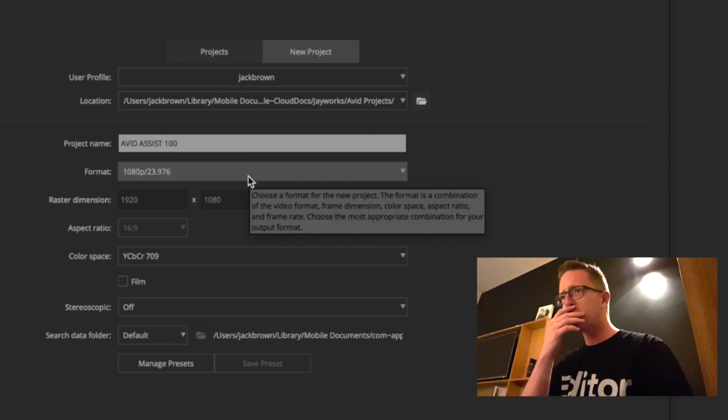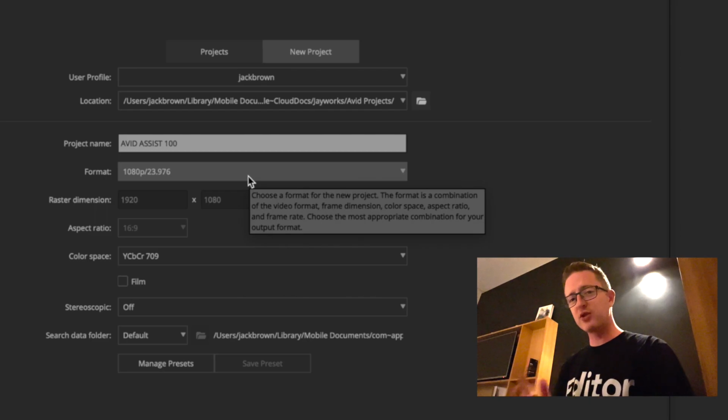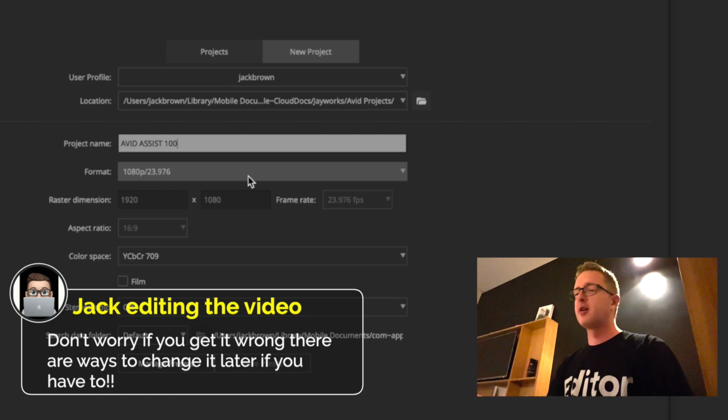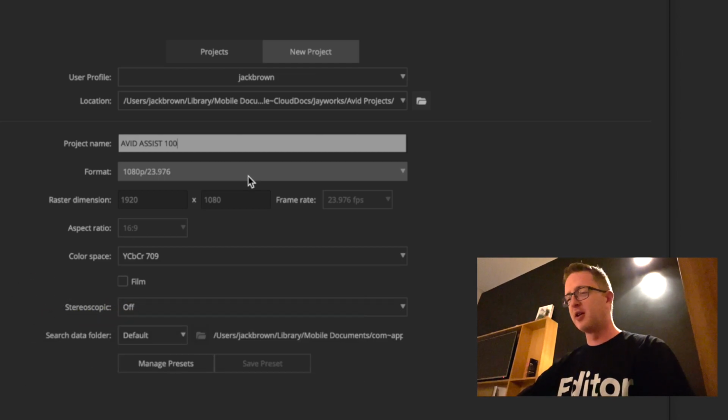Format. So this is where you'll set your resolution and your frame rate. Now your resolution can be changed later fairly easily. Your frame rate not so much. So just be sure of which one you want to use when you start this out. And the frame rate that you'll most often want to use is the frame rate that you're going to deliver in, which might not necessarily be the same one they've shot in.